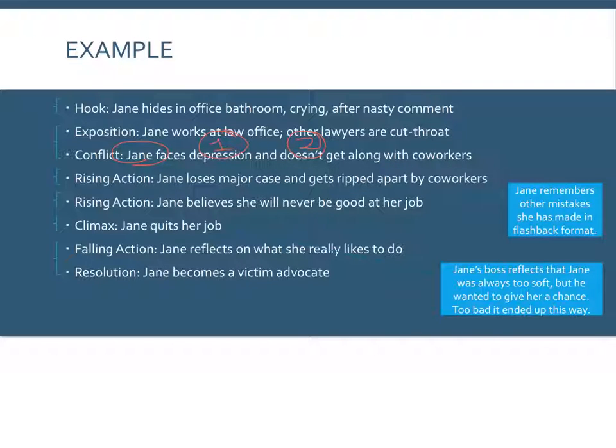Now we actually did a bit of a flash forward in the hook of this piece. We have her hiding in her office bathroom crying after a nasty comment, and we really wanted to tie that into her having gotten ripped apart by her coworkers, but then we go back and tell the story of how that happened with the exposition and the conflict. So we've already got that at play.